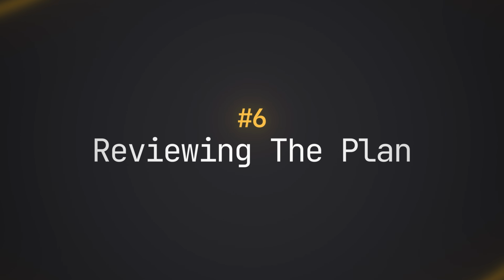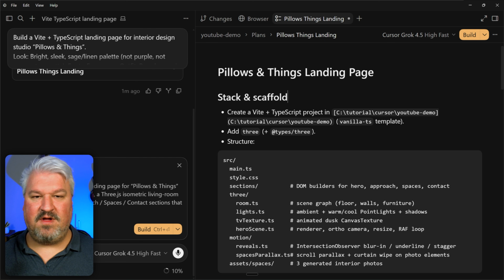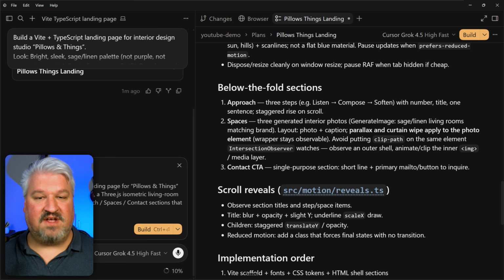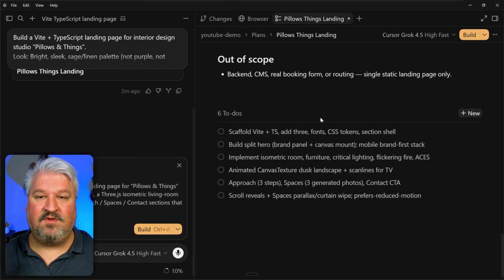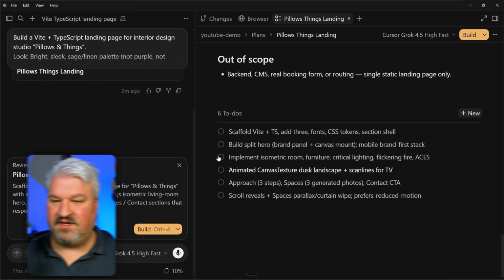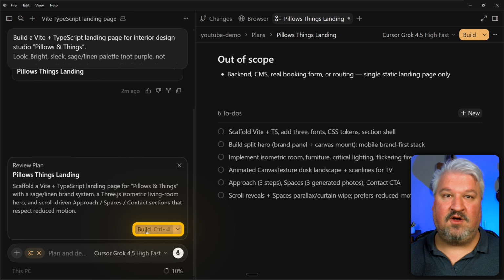Alright, so it took like 30 seconds basically, and the plan is already ready. So if we want, we can read through this plan and we can ask the agent to make any changes. So if there's anything we don't like, this is our time to fix this. And it's also giving us the to-do that it's planning to execute. Now, personally, I'm happy with this plan, so I'm simply going to click on build.